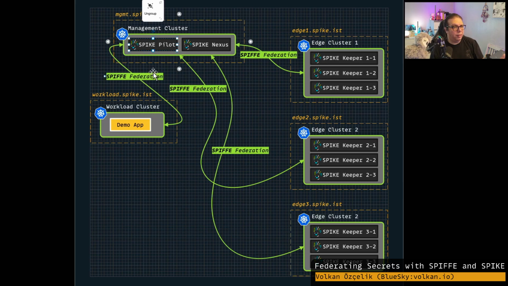And we have SPIKE Pilot down here. SPIKE Pilot is like a bastion host. You can talk to SPIKE Nexus and manage it, create policies for workloads. For day one administrative operations, you can use SPIKE Pilot. Other than that, these keepers store shards of the root key of SPIKE Nexus.